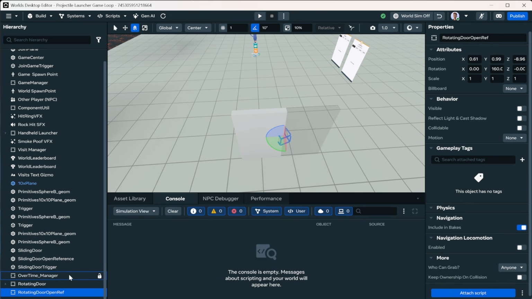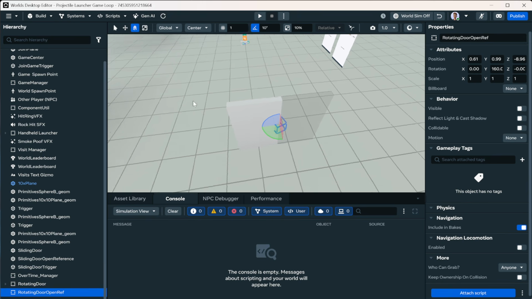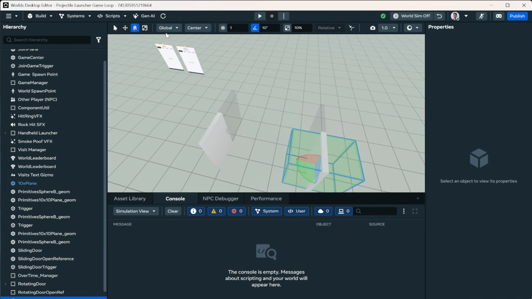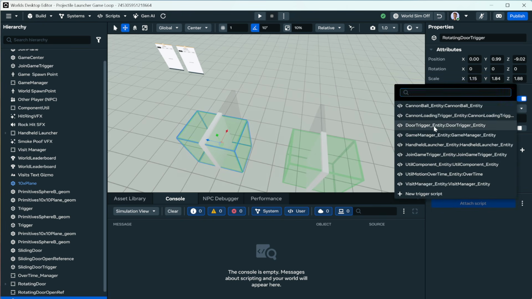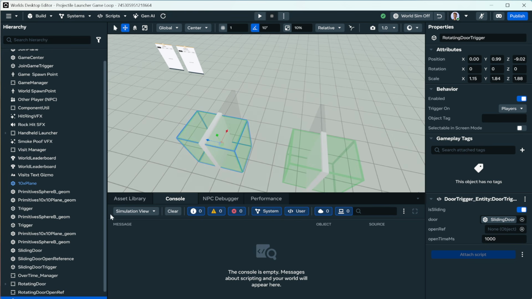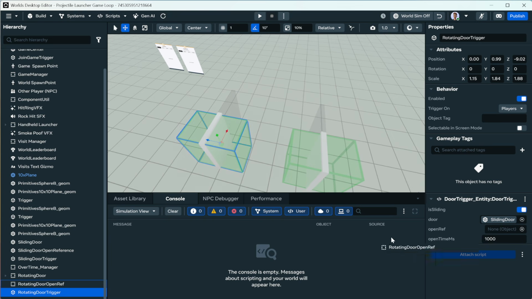Okay, so now that that is set up, let's go ahead and pull out our trigger, which we'll just use this same trigger, Control-D, and slide that over. Good enough. Call this the rotating door trigger. You'll notice that this is upset because the previous one doesn't exist. I think. Remove script. Let's attach the script. Door trigger. Now we're talking. And then we just need to reference the rotating door open reference and the rotating door itself. There we go. Everything else here is good to go.